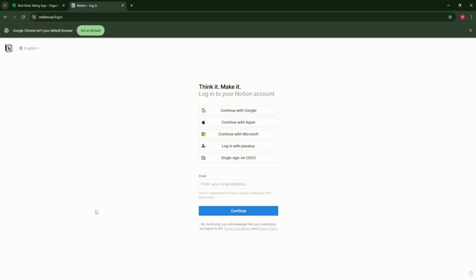However, the cons of Notion are that it has slower performance, especially offline. It has a learning curve for new users, and it is overkill for simple note-taking. So if you just want a simple note-taking app, Evernote is right for you.